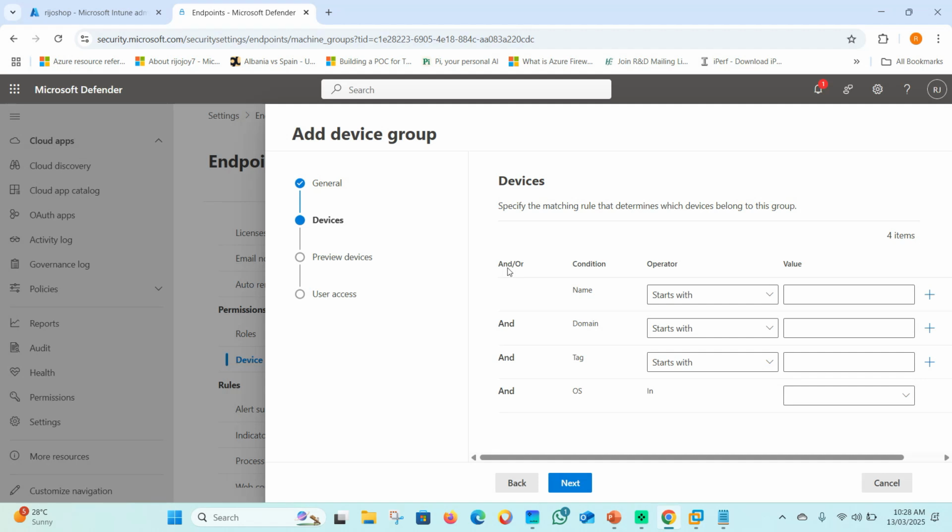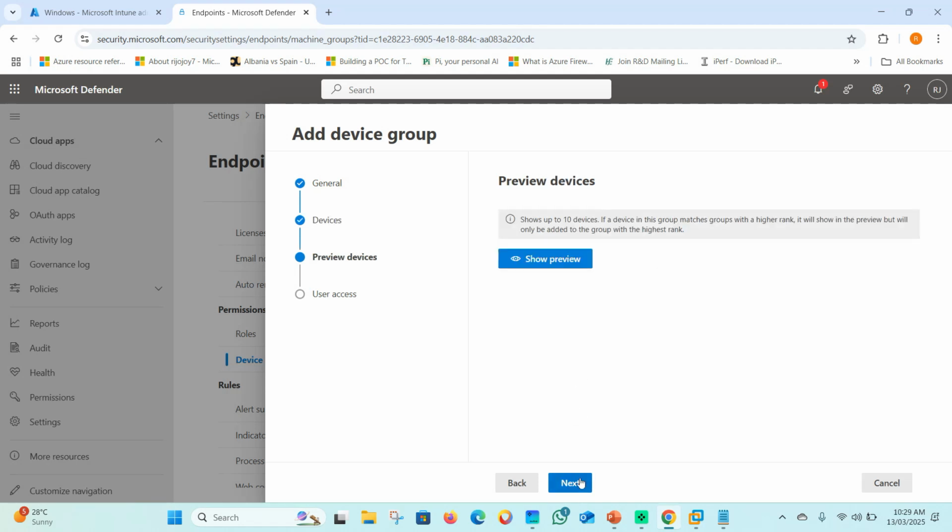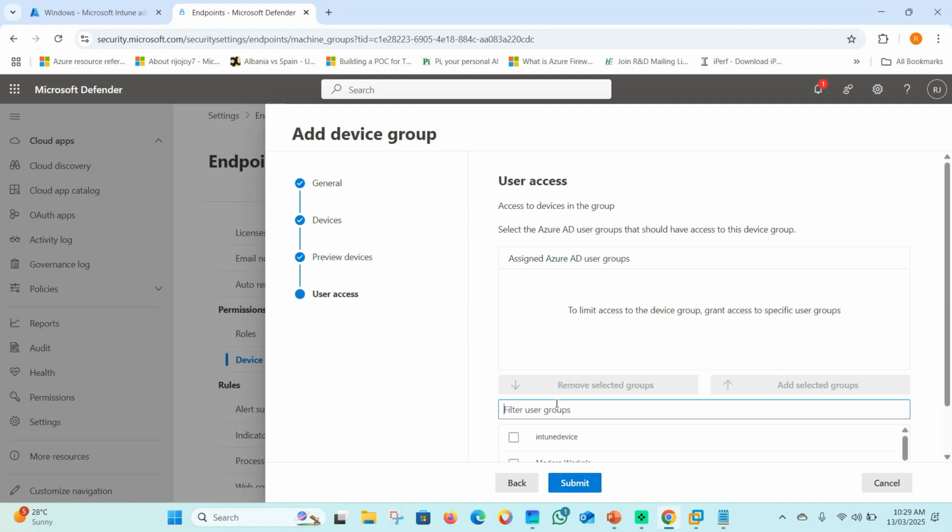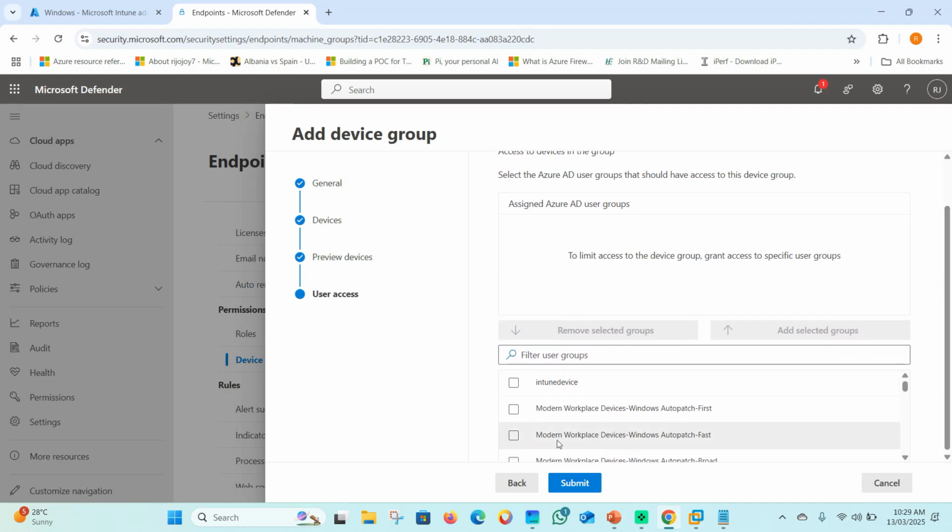Here you can implement your rule. Start with equal to, then next, then show preview. So here now you can see the device will become, click next. Here you want to see user access to device: select the Azure AD user group that should have access to the group, assign Azure AD to limit access to this group, grant access. If you want to give access to this group to one of your groups, you can give it here. So I just go for the submit.